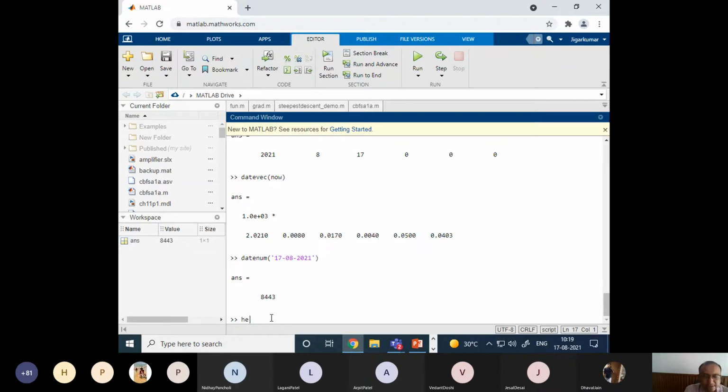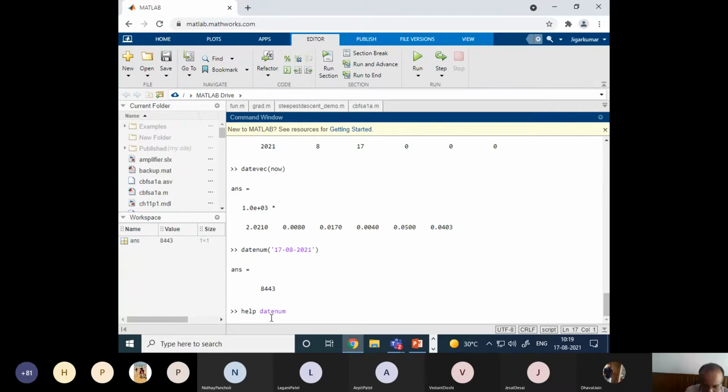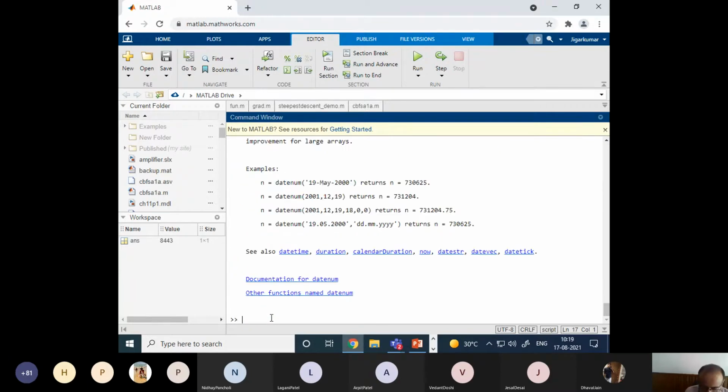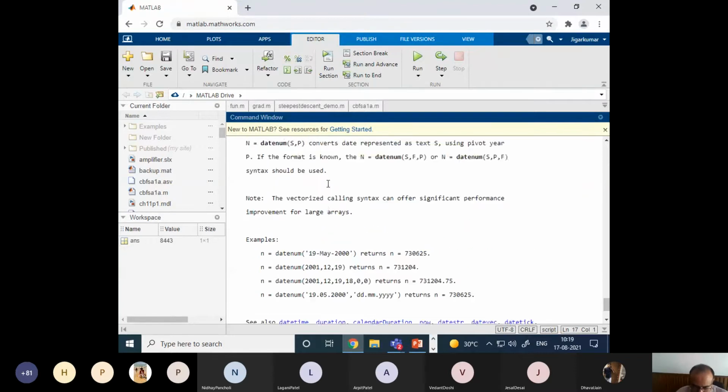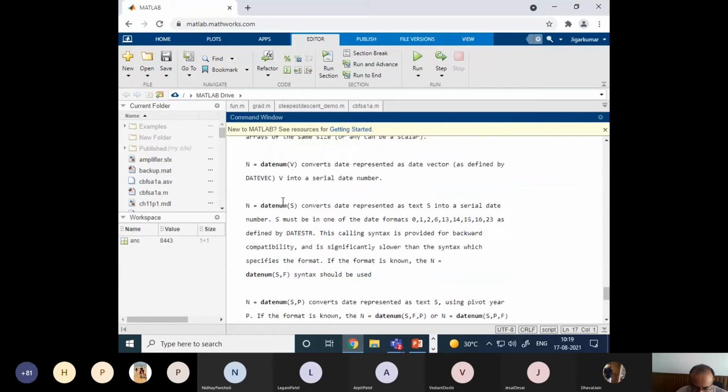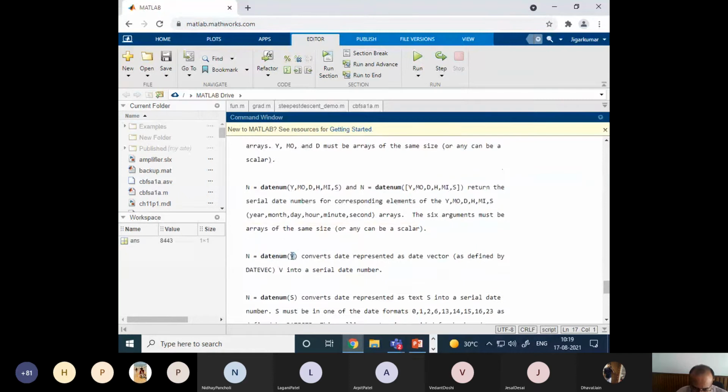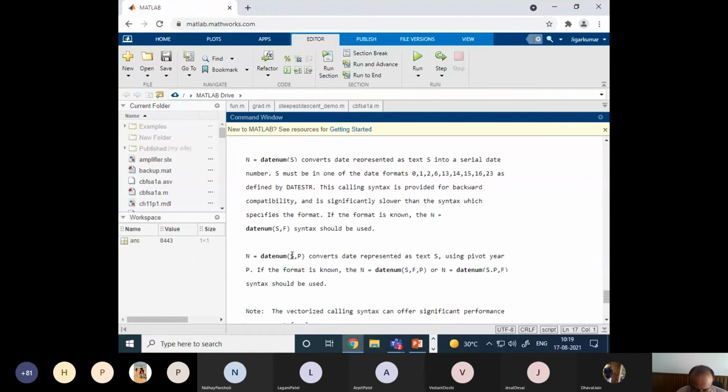So let me again help date number. Why is it not returning the correct value? Because in date number you have to specify either a date vector only, which has already dissected the components, or you have to return the string with a format specified.